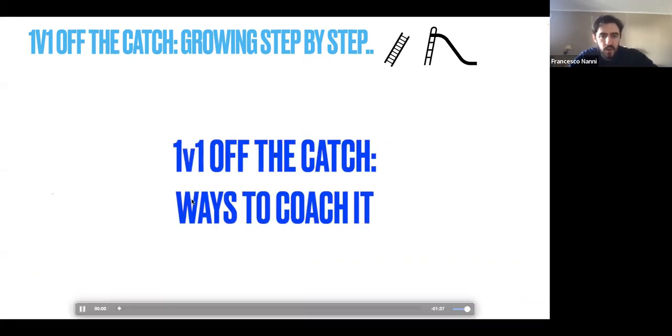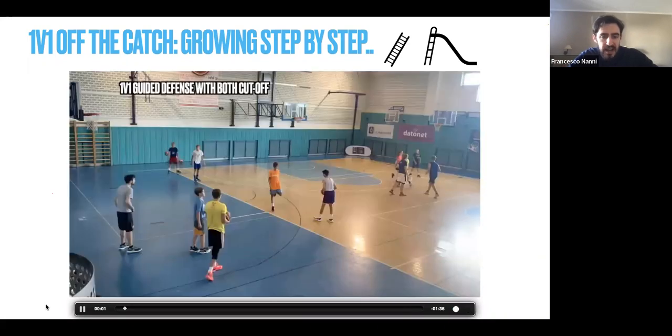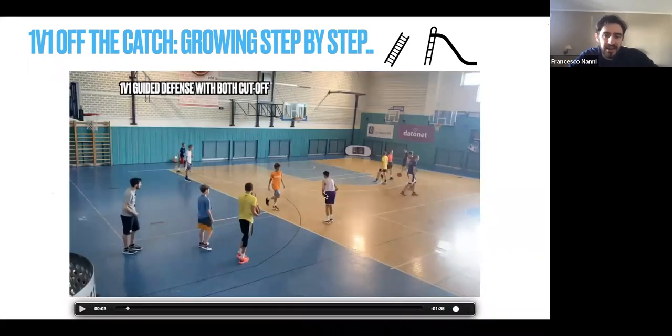So these are some ways to coach it. These are very young players. This was a camp that I did this summer. It's under 14 and under 13 years old. And they are not selected kids. They are kids that simply sign into this camp. So it's very similar to the level that you might have with your players.